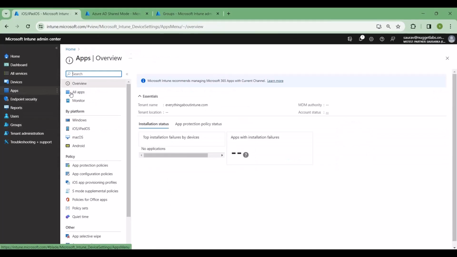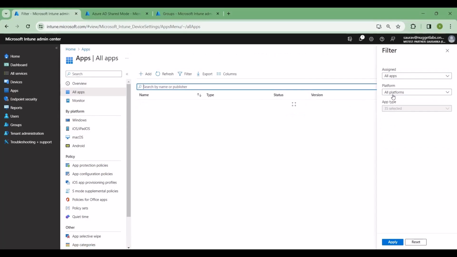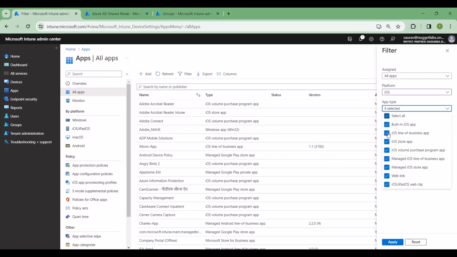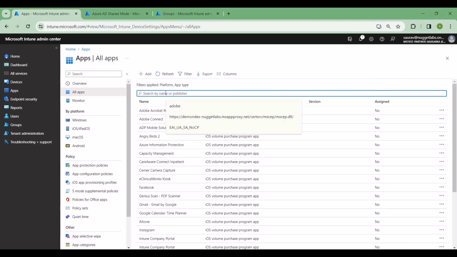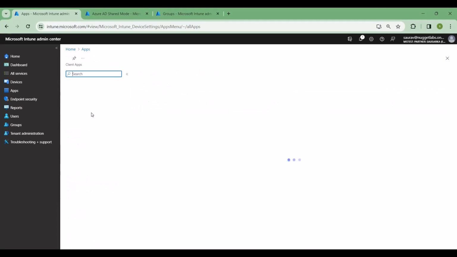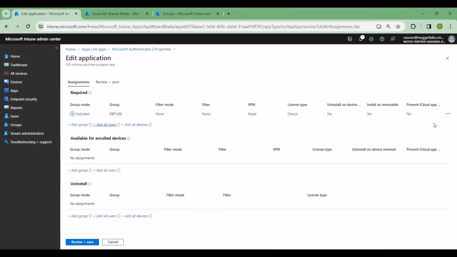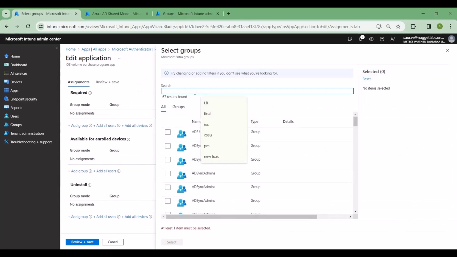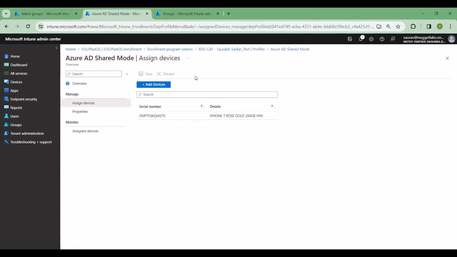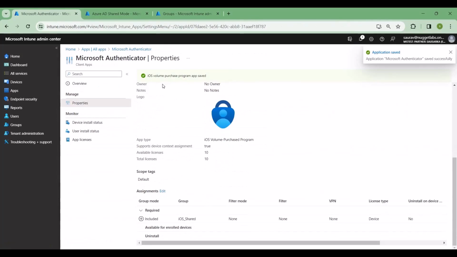Now the last thing that I need to do is assign the authenticator application. So for that I am going to go to all apps and then put in a filter for iOS, and then the app type is going to be iOS volume purchase program, and then search for authenticator. This is the authenticator application. I'm just going to go to the properties and I'm going to very quickly assign this to the same group. Okay, all done.